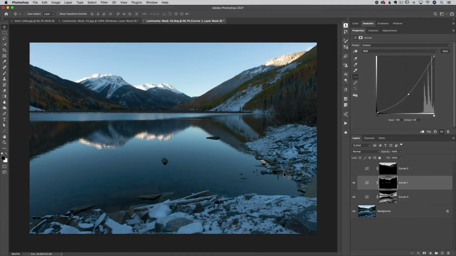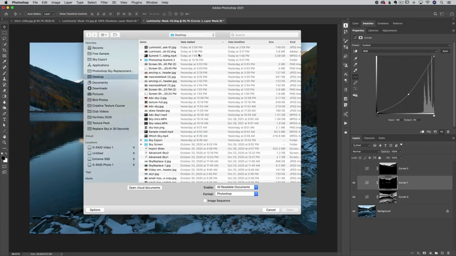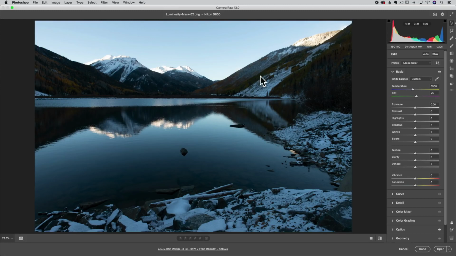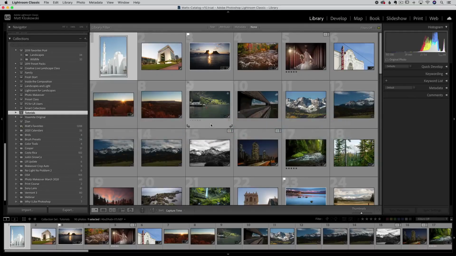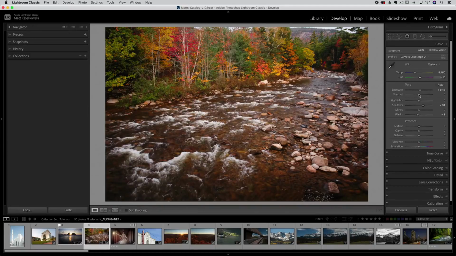All right, so the last thing that we're going to talk about is a place where a lot of people don't know has luminosity masking, and that is indeed inside of Lightroom and Camera Raw. So let's go open this raw photo again from scratch. It opens up into Adobe Camera Raw. Just to show you, let's jump over here to Lightroom. When we open up a photo into Lightroom, we go into the Develop module. Remember, the Develop module is the same thing as Adobe Camera Raw.